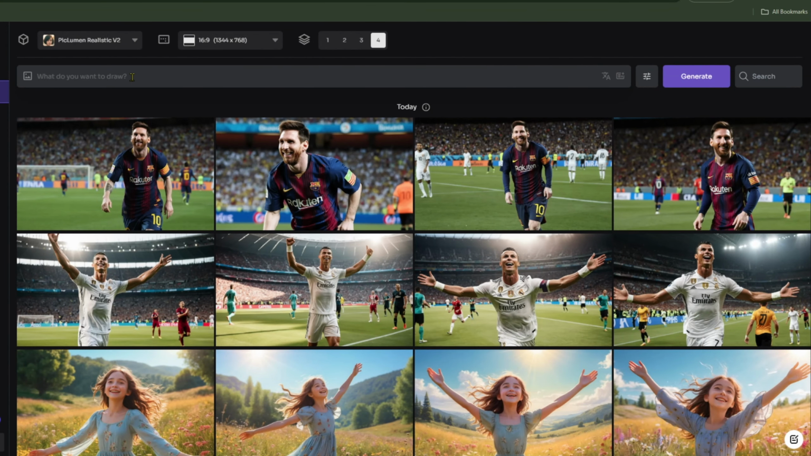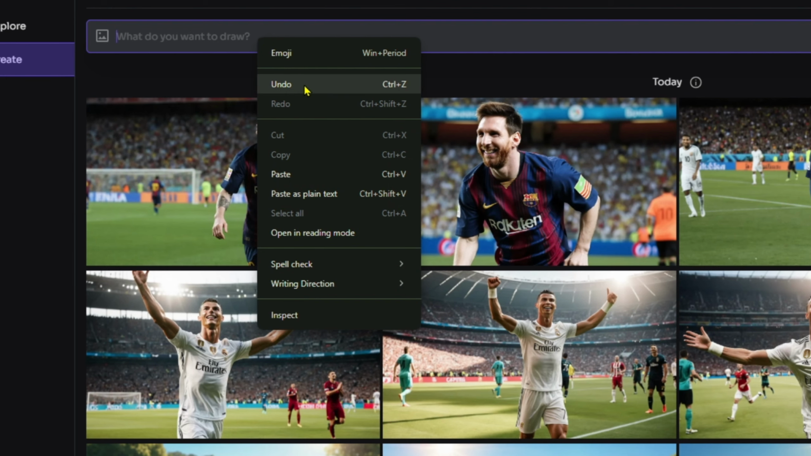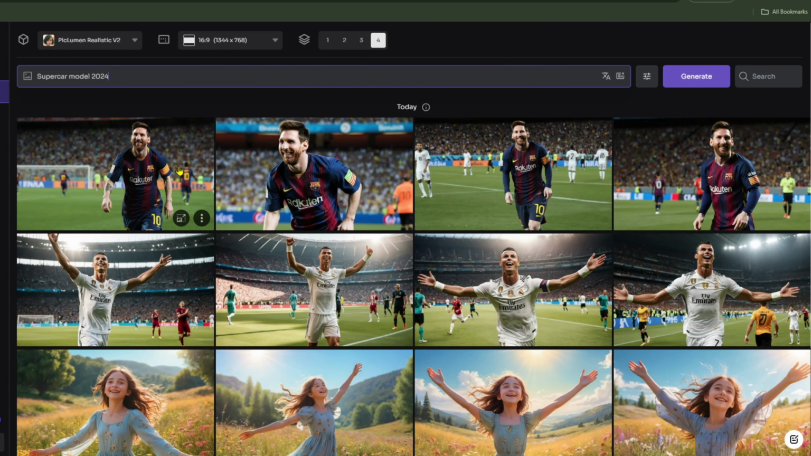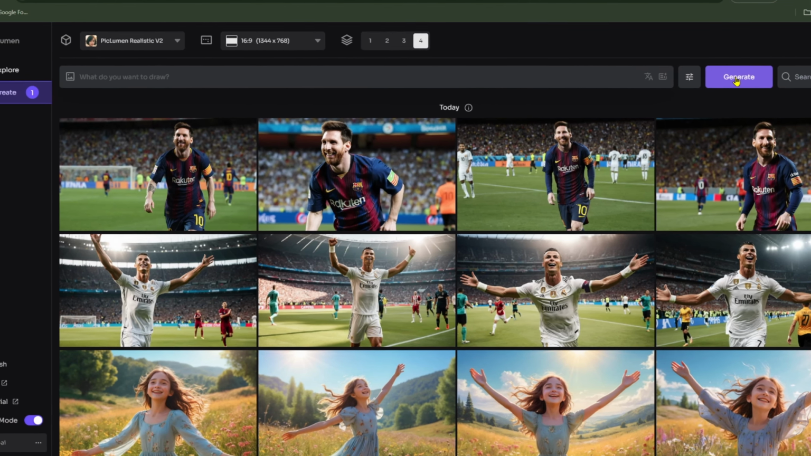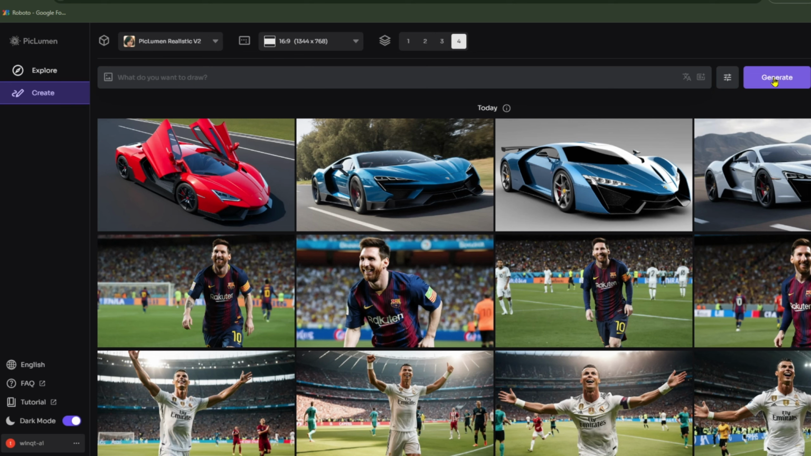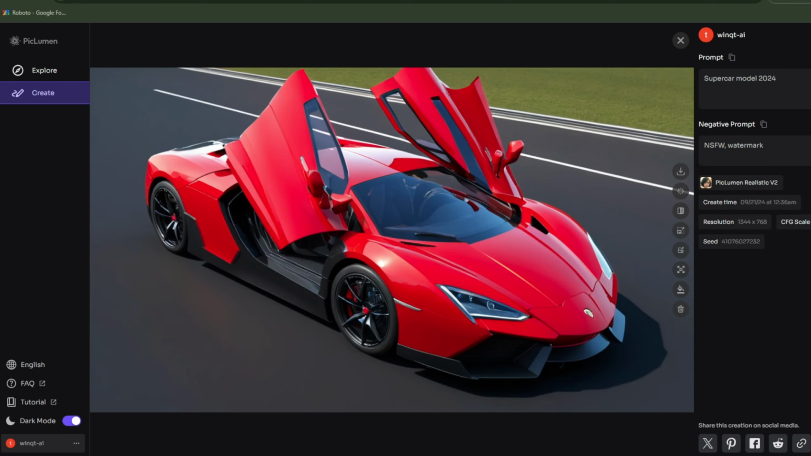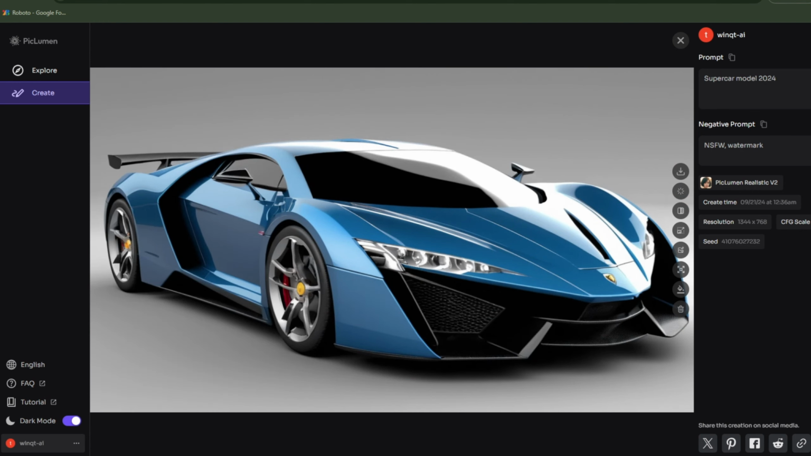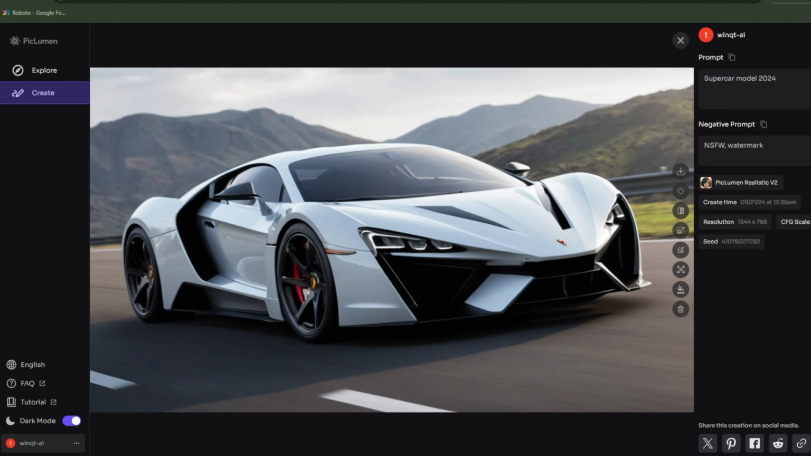Let's challenge PicLumen's image generator with another script. I will paste it into the text input box. Using the same settings as before, I click the Generate button, and my request is queued. Shortly after, the supercar images are ready. Let's take a look at these images. As you can see, PicLumen AI did a great job with this one. The cars look very cool, and they perfectly match the request I provided.